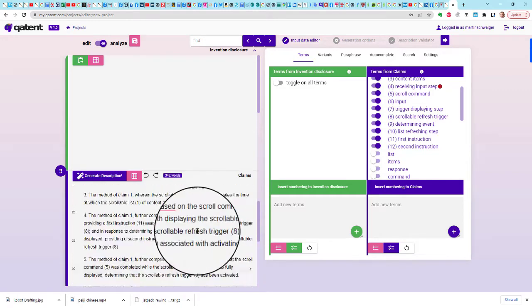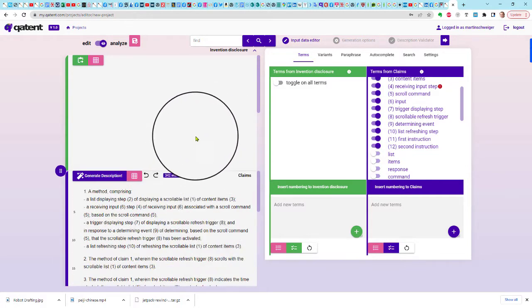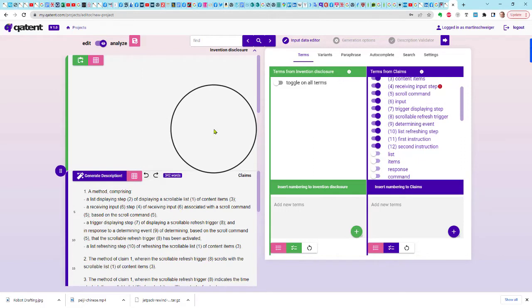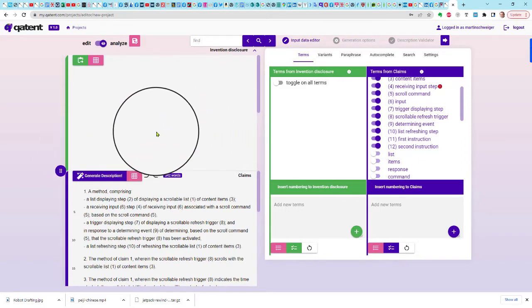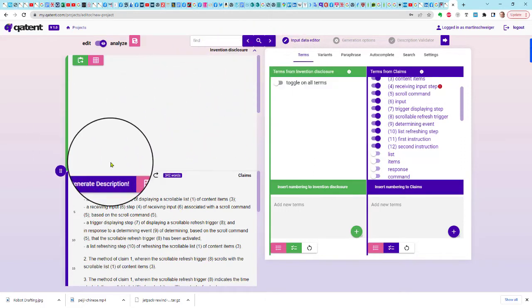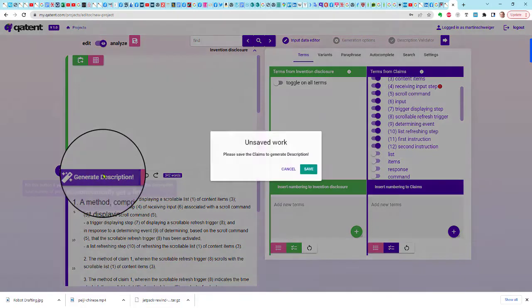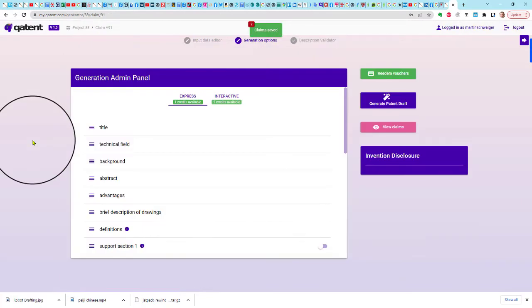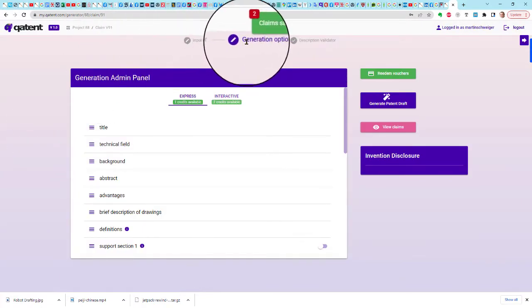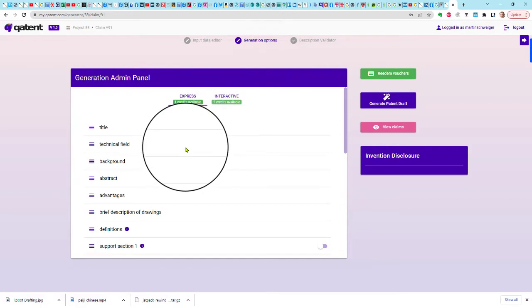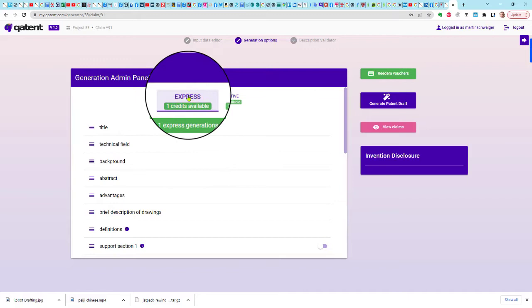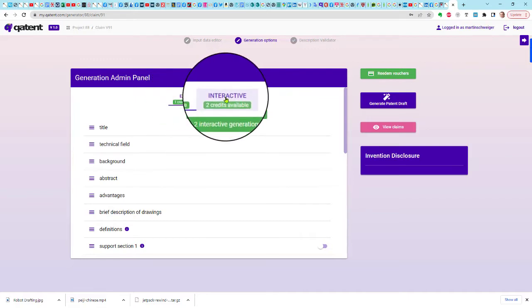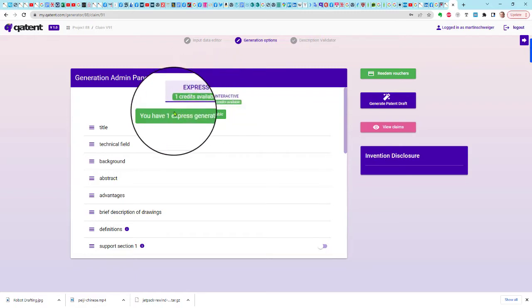We are all good. We can now add in a figure description here if we have one. If not, then we just click on generate description. Yeah, we save the claims. We get to the second page where we have options for generating the description. You see, I have here one credit for express generation and two interactive generation credits. I'm using the express only here.